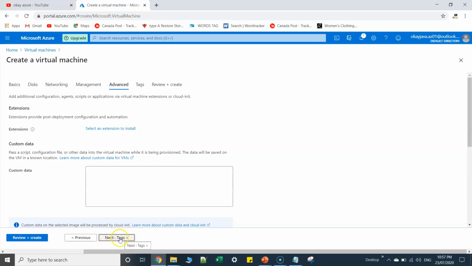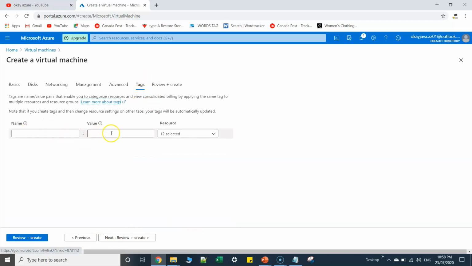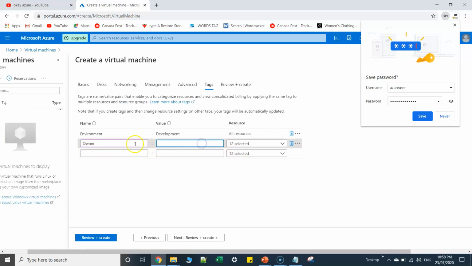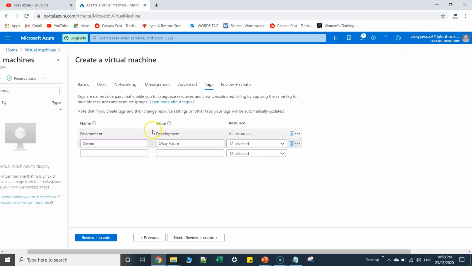I'll click next; the next tab is tags. Now this is a very important tag, you should understand. For example, I want this particular VM for my development environment, so I'll call it environment and I'll call it development, so that I need this particular machine for my development purpose. And I'll define who is the owner of this particular VM, because this particular person will be charged. So I'll just put okayazure, or you should give your head of the department who is going to be charged for this particular VM, right?